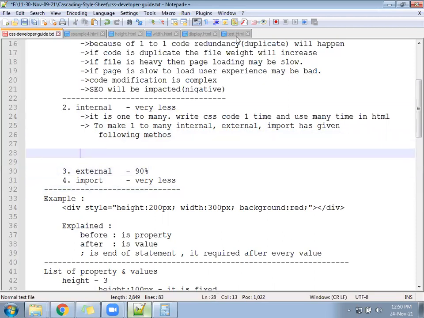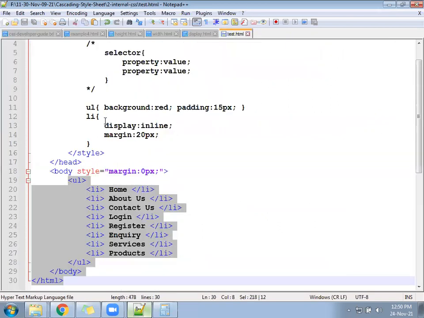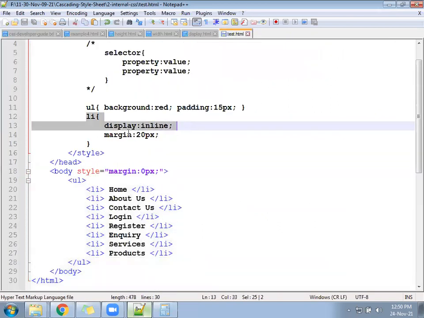Suppose this is the test page you have made. Inside the test page, you have written display as inline for all the LI. In the test page, what have we written? For all the LI, we have written display as inline and margin as 20 pixels. So it is not necessary that in one page all the LI will look similar. Some LI will look different also.